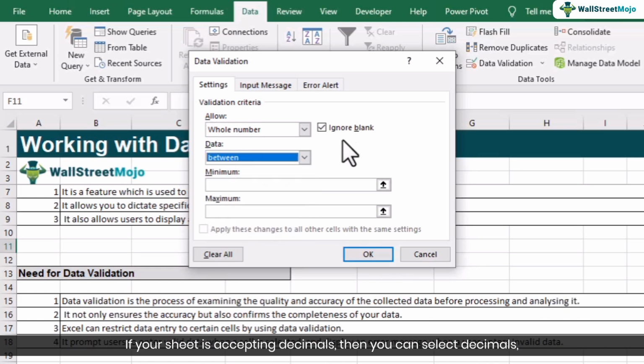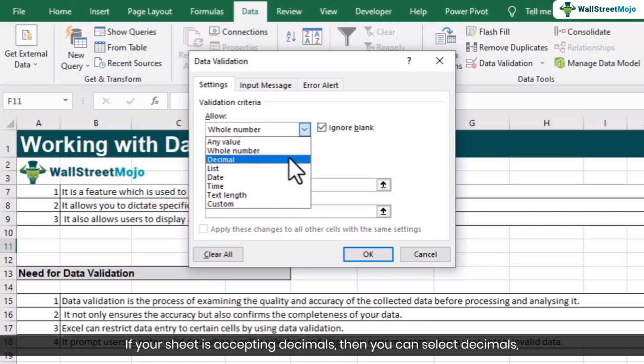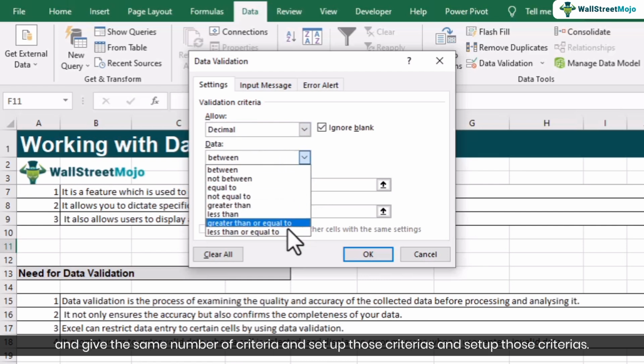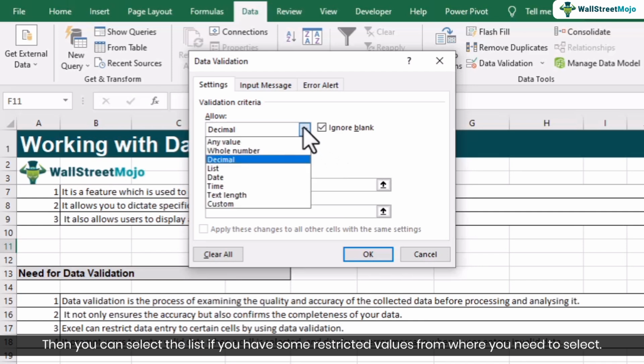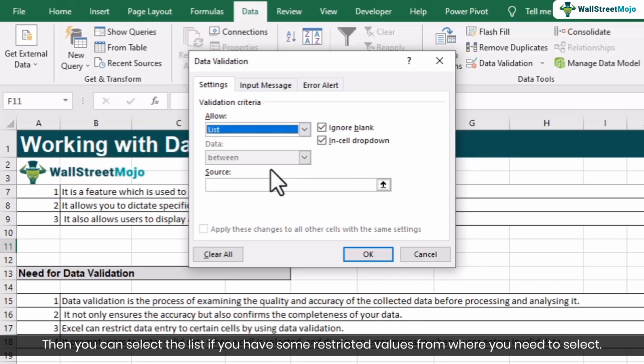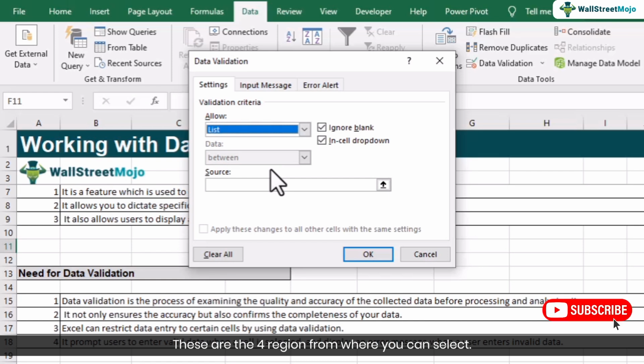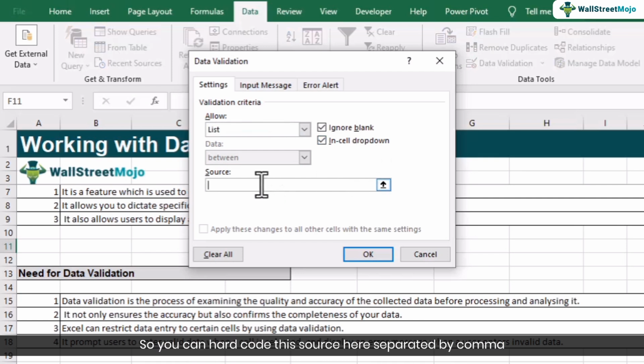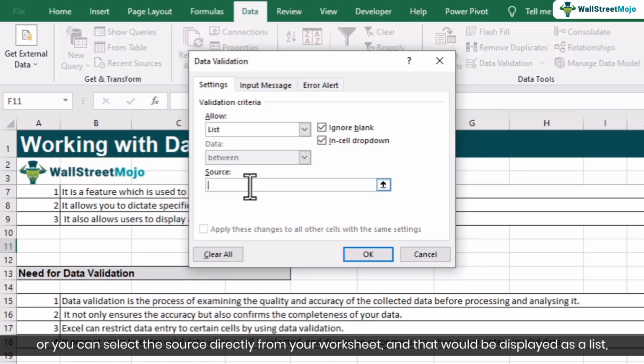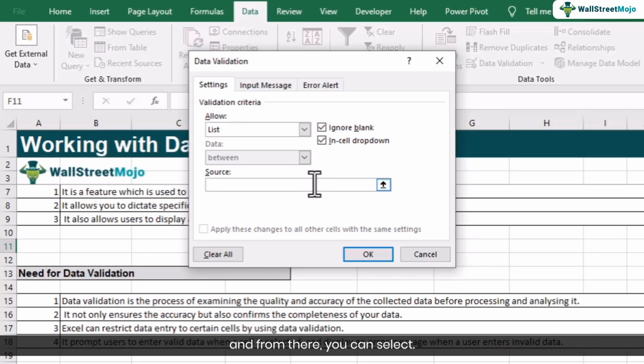If your sheet is accepting decimals, then you can select decimal and give the same kind of criteria and set those up. Then you can select List. If you have some restricted values from which you need to select, for example, you have a region, and north, south, east, and west are the 4 regions from which you can select. If you give something else, it's an error. So you can give a list to the user, a drop down from which to select, and that's what List is. It's a cell drop down, and this is the source. So you can hard code the source here separated by commas, or you can select the source directly from your worksheet, and that would be displayed as a list, and from there you can select.